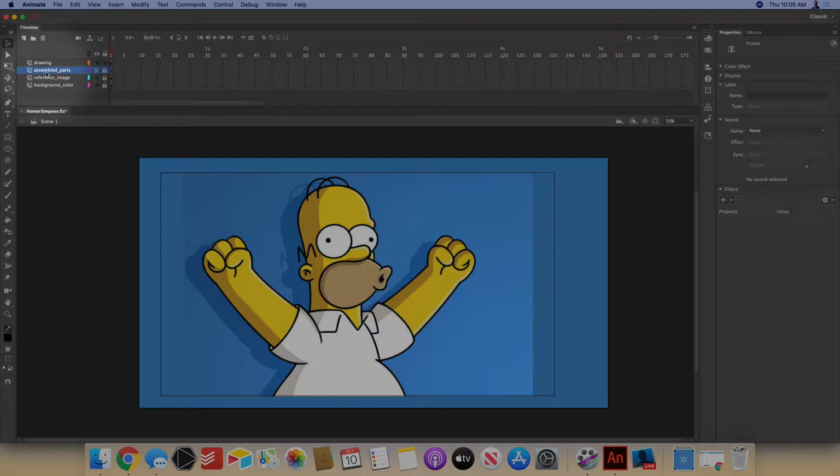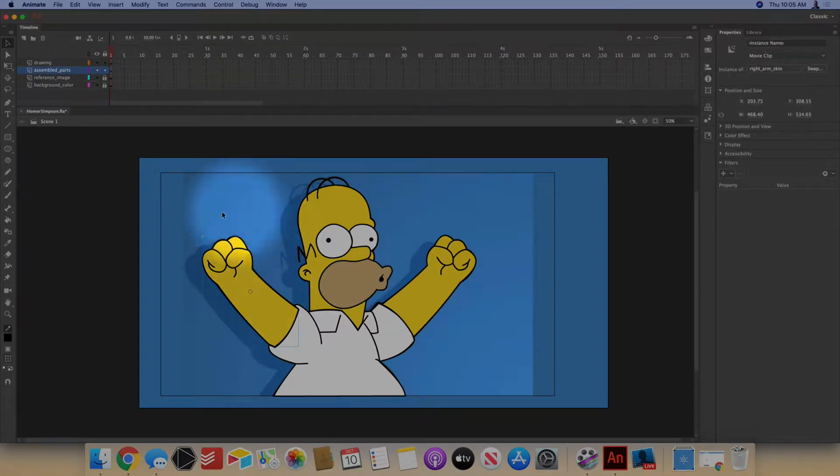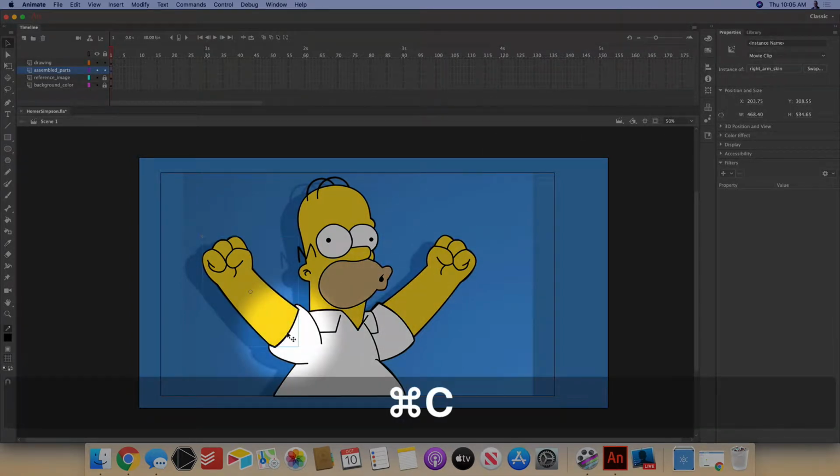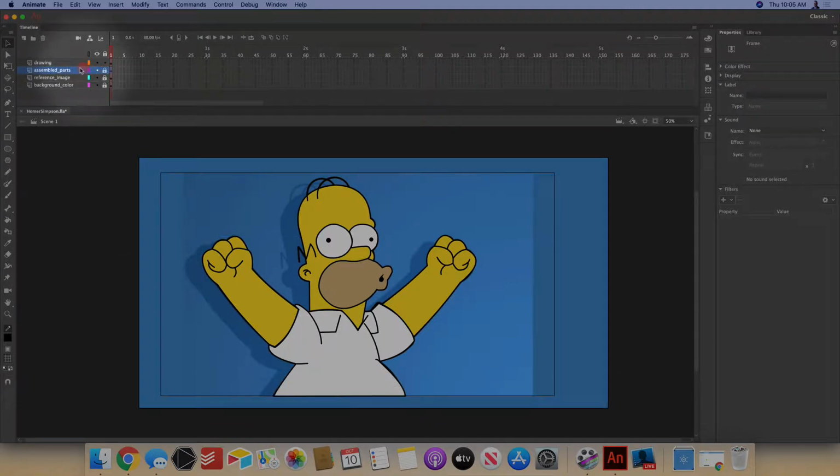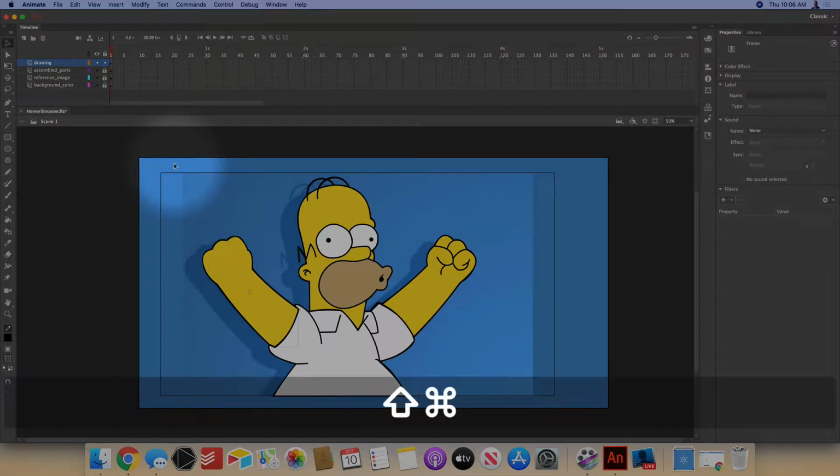We're going to click on the assembled parts layer. I'm going to show that assembled parts layer and unlock it, and I'm going to select the base arm. If you are right here, arm skin is what I named it. And then I'm going to copy that symbol. I'm going to then come up to my drawing layer after locking that, and I'm going to paste it into place.